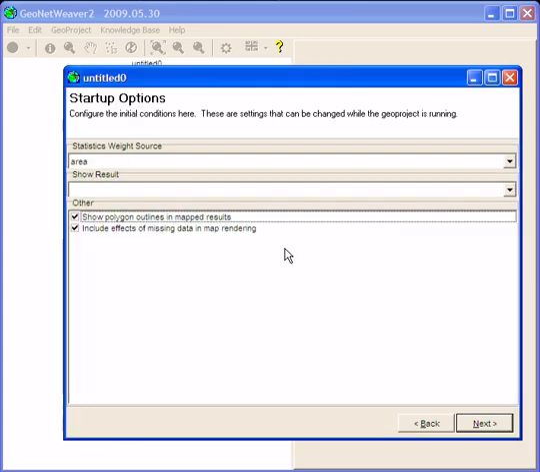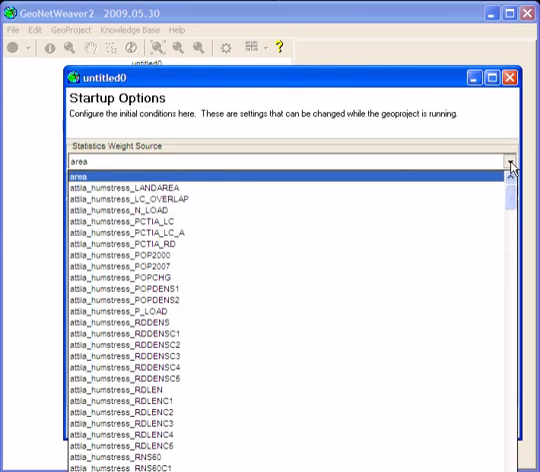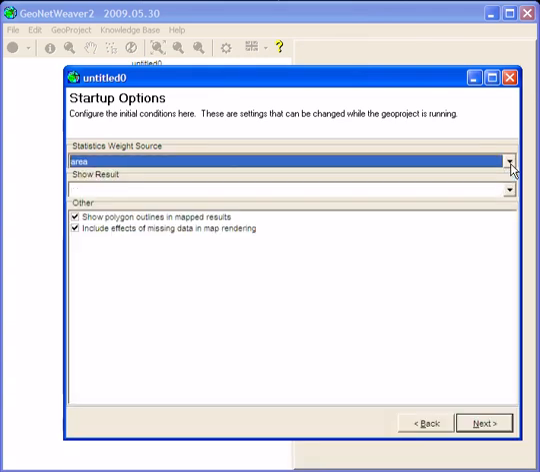The startup options are the initial conditions when Geoproject is first loaded. The statistics can be weighted by any topic in the knowledge base. Generally, we weight the statistics by area or don't weight it at all. Area weighting is the default, and we'll leave it that way. Let's set Overall Assessment as the result to show at startup by selecting it from the drop-down list.